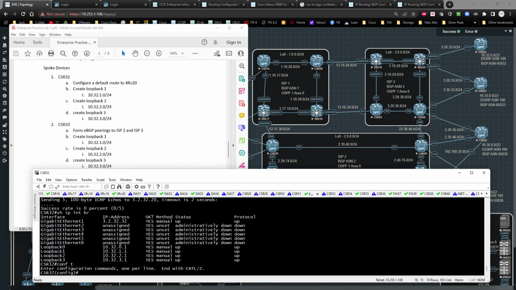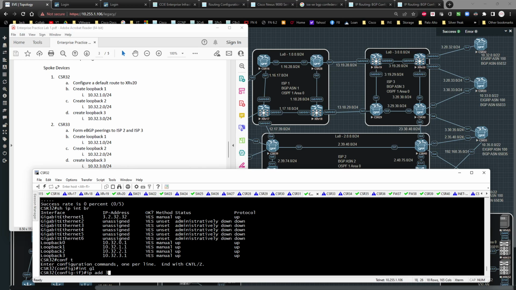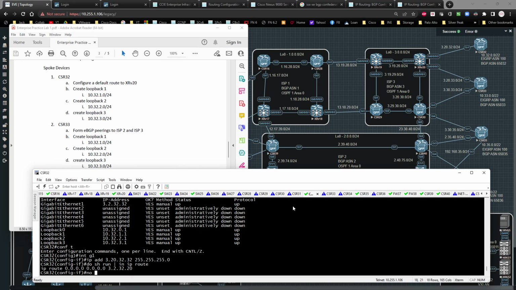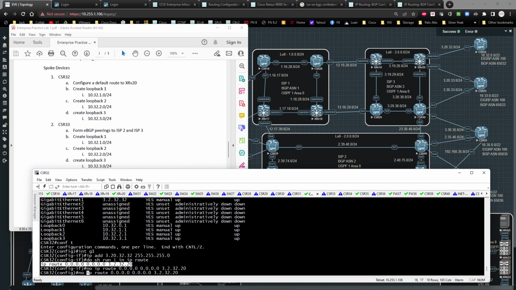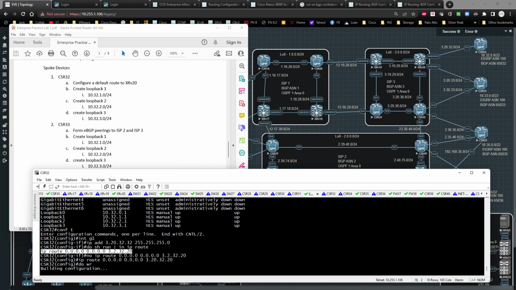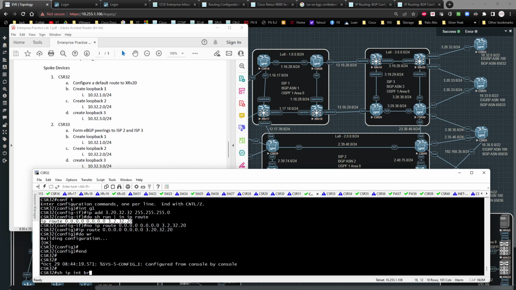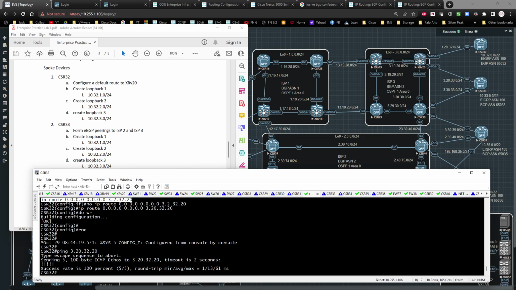Oh, interface gig 1 IP address of 3.20.32.32/24. Do show run pipe include IP route. No IP route this. And then we're going to add a 20. Do right. And so try to do that ping again. But this time do a 20. And the ping goes through.